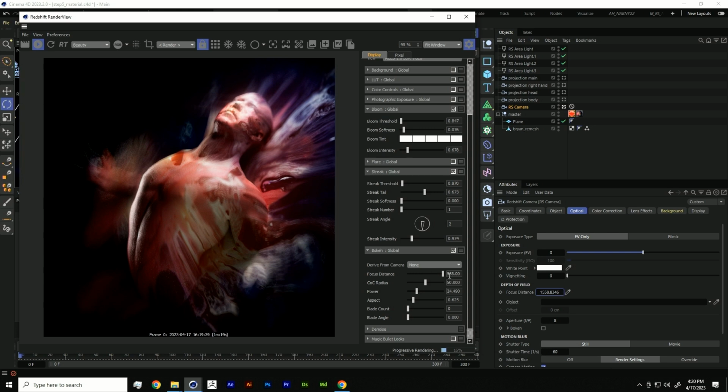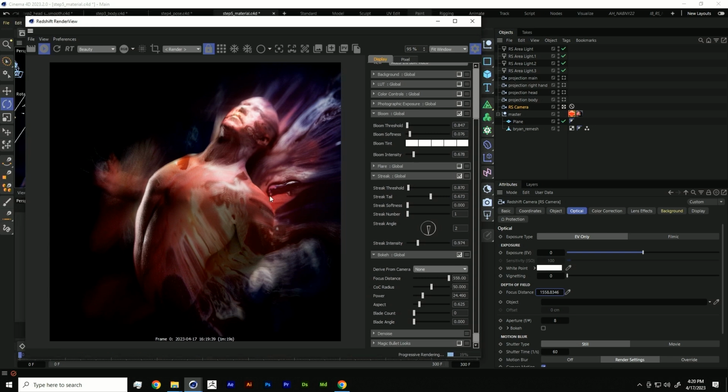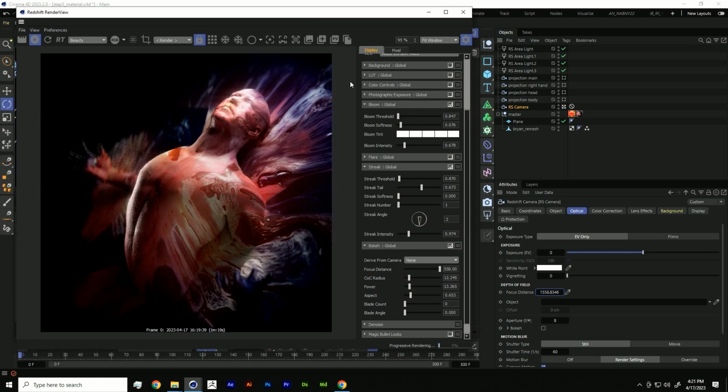So I think, let's leave this. I don't want to mess with that. Let's just decrease the radius. I don't want it to be quite as blurry. Maybe the power is a little bit less. It's a little bit too blurry. And then the aspect ratio, I always like to turn it down, to get that anamorphic lens feeling to it.